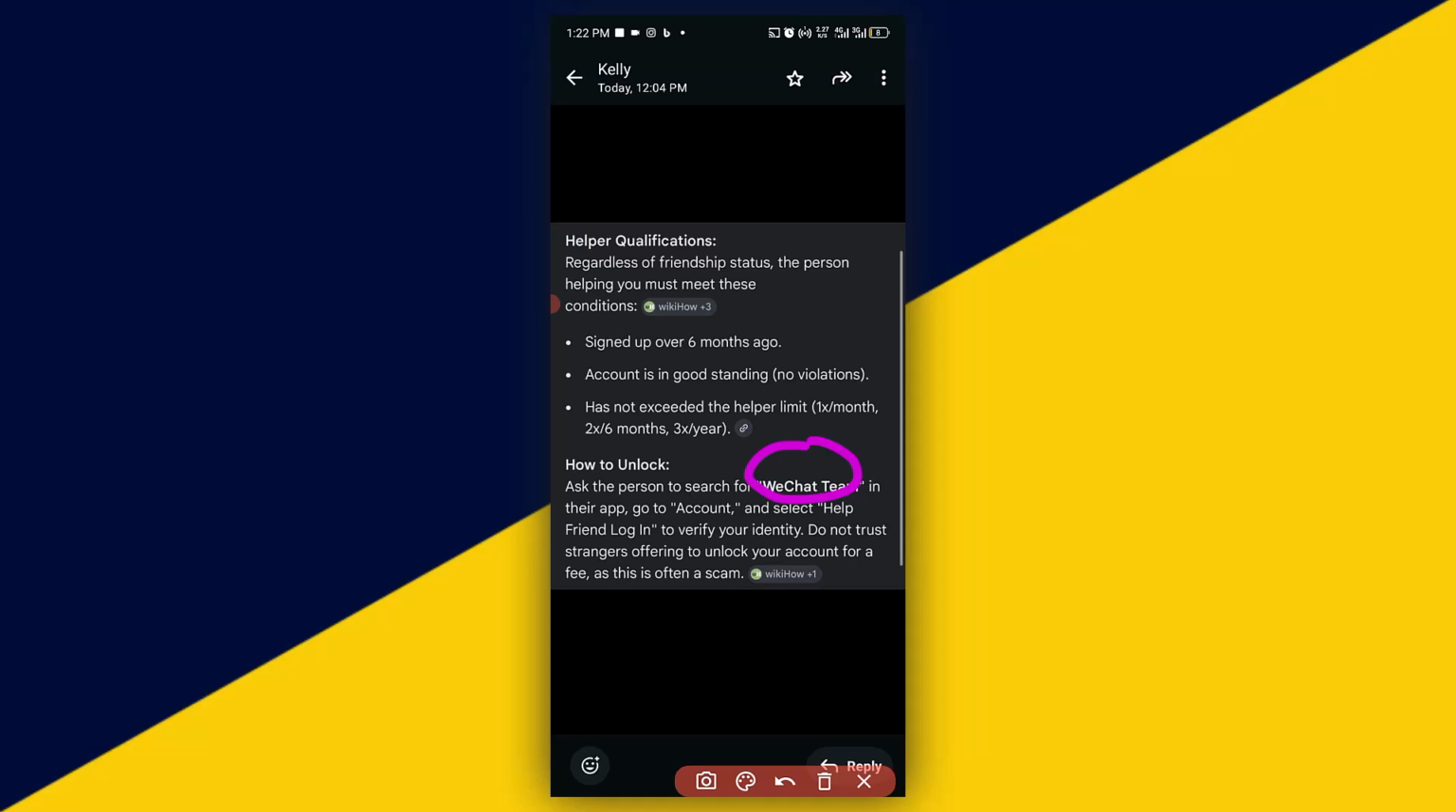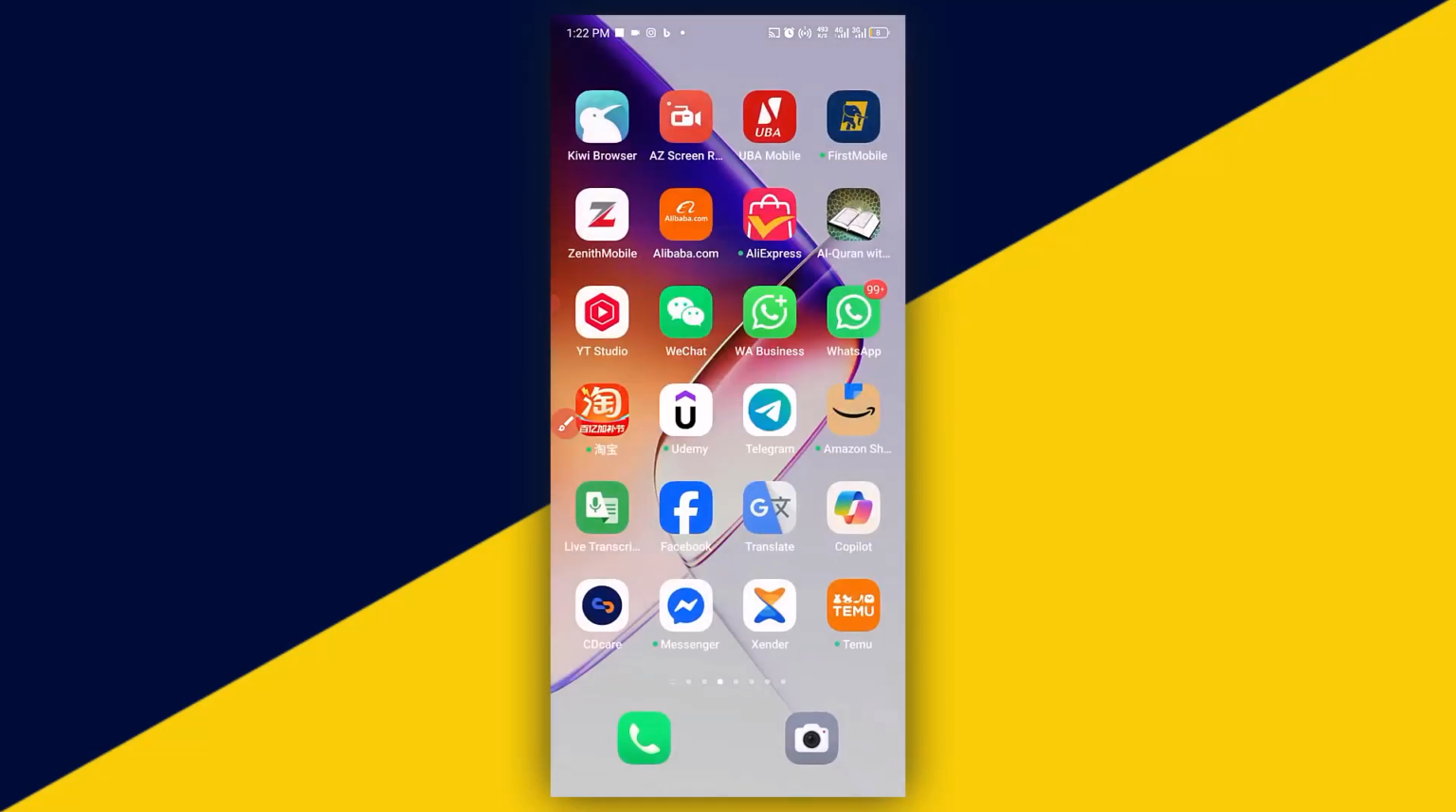Since once they are your contact friend, they will have to send a request to verify login through the unblock and verify identity. So once they send it to you, it is now left to you to track the request through WeChat team. So for that, I'm going to assist from here now, and I'll go ahead and open up my WeChat right here.